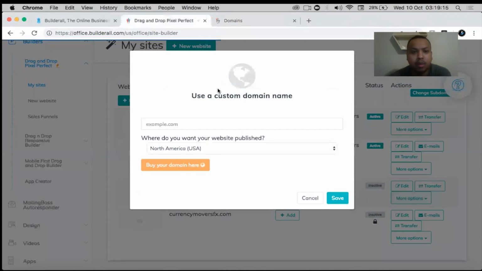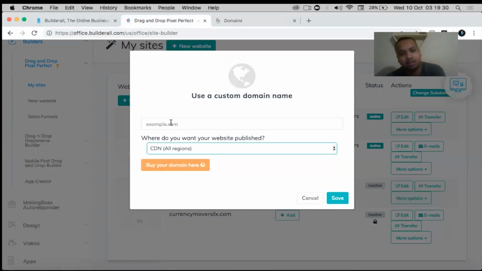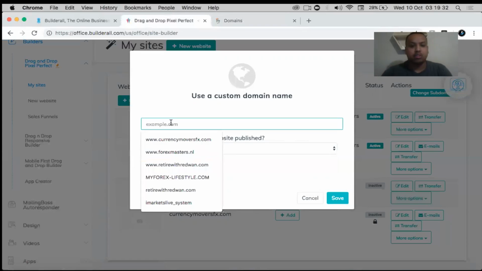Now, if you want to buy your domain name, you can buy it directly through Build It All, and they will do all the changes for you. If you want to keep it very, very simple, what we're going to do is click on CDNs, which is basically all regions.